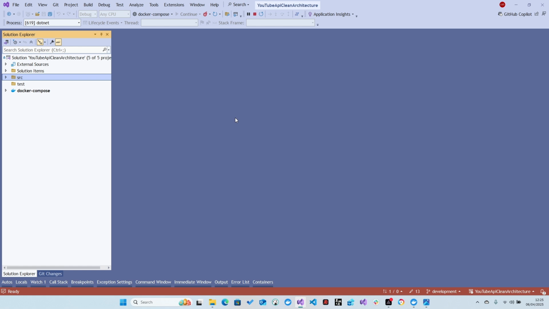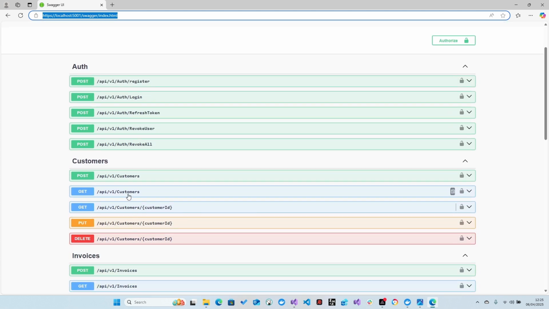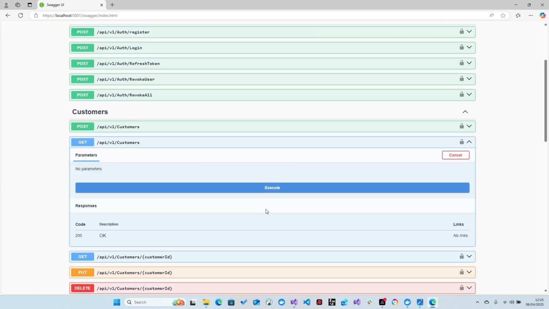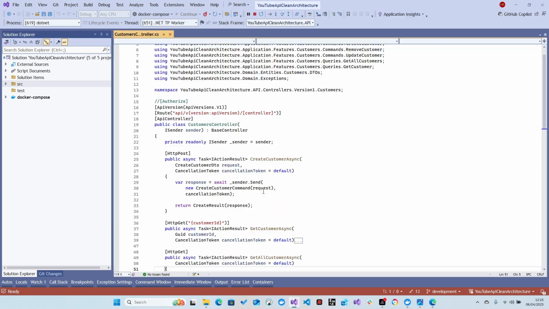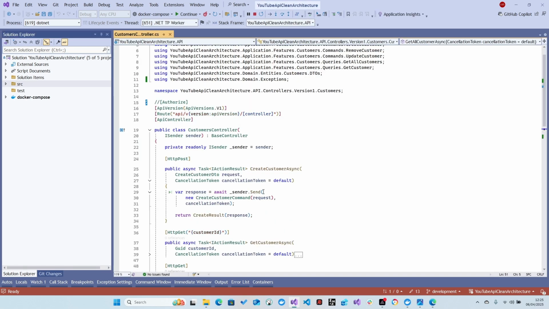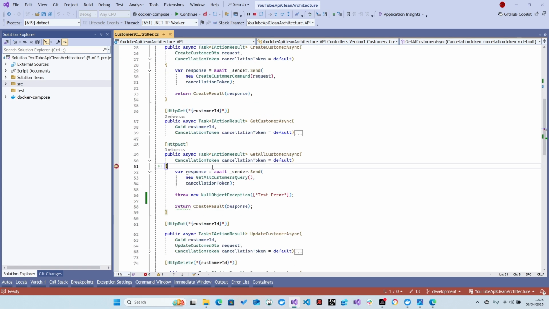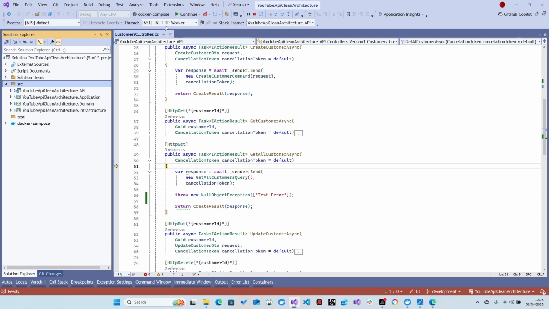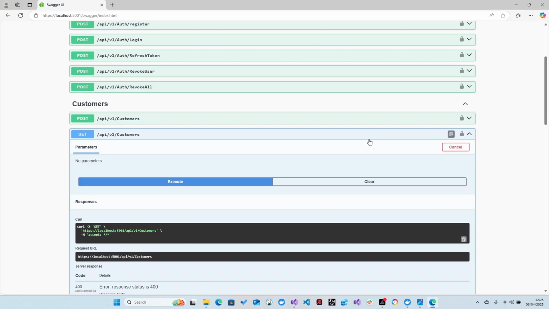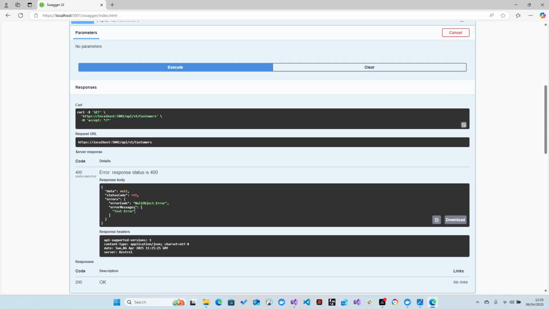I'm just waiting. All right, customer, get customer, try it out, execute. What happened? Just waiting. Okay, this is a breakpoint which we added here. I need to add my breakpoint again to the global exception. Actually, let's continue and see the results first. Okay, perfect. We got the null object error. We returned the test errors, and this is our response.